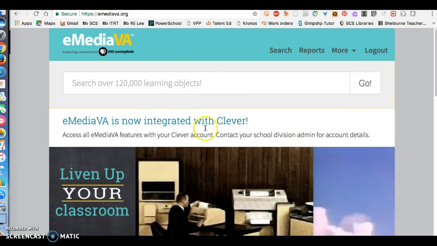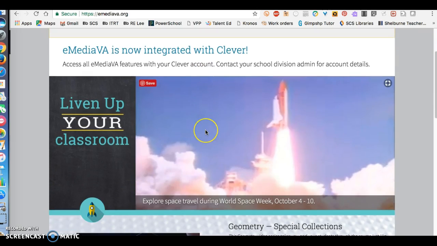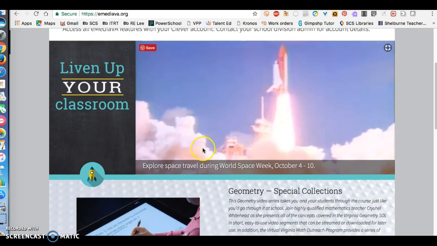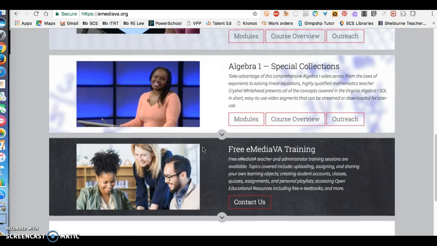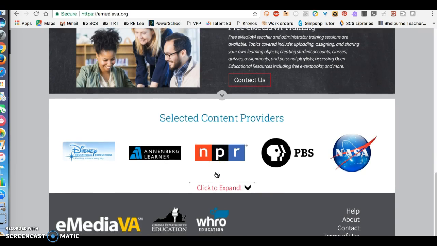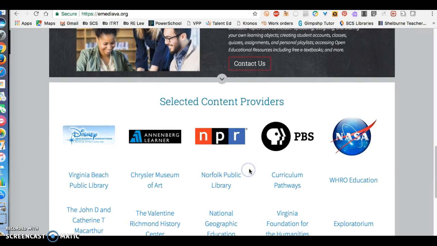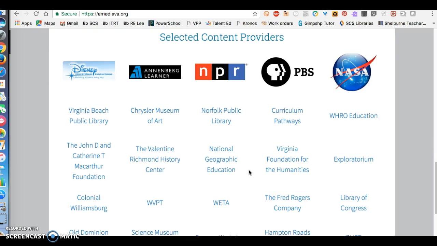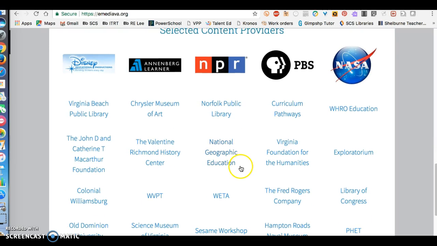So searching, well, let's look around on the page first. So if we go down, there's usually something highlighted here and it rotates, and there's different things that you can look at on the front page. And then if you go down to the bottom, this will give you an idea of what kinds of things are available. So there are providers from NPR and PBS and NASA to Disney.